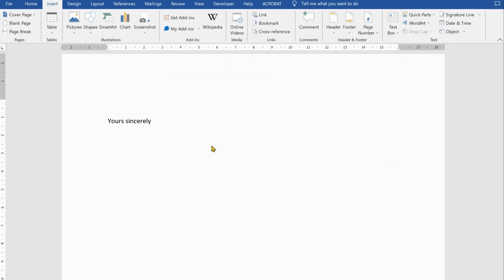Hello, this tutorial will show you how to use Quick Parts in Microsoft Word. Quick Parts allow you to record and save a piece of text or, for example, a signature block that you use regularly in your documents. So to start off with, we'll show you a signature block.